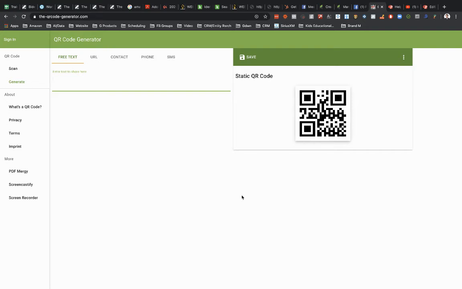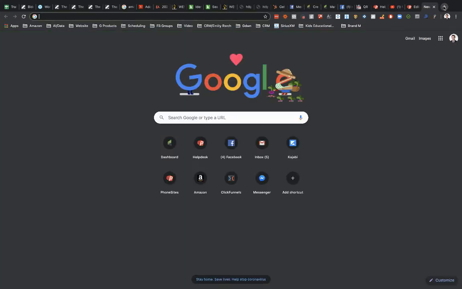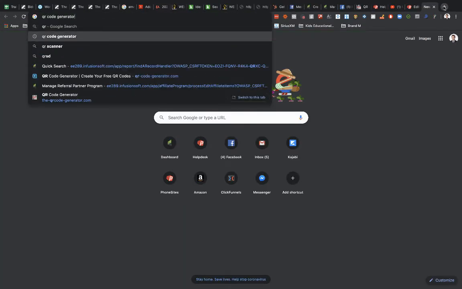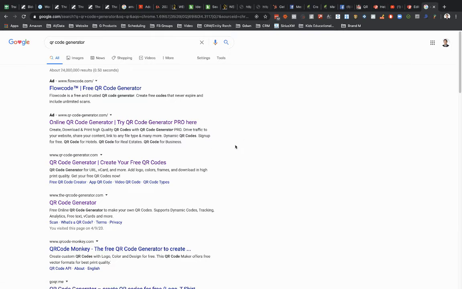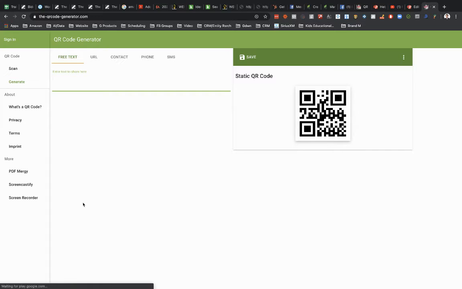So what you're going to want to do is go to the-qrcode-generator.com. I know it's probably hard to see the URL in the address bar up here, but if you just did a quick Google search for QR code generator, you can see there's a bunch of different options here. Some of these are probably just as easy to use, but I'm using QR code generator. The website they list here is www.the-qrcode-generator.com. Okay, so let's go ahead and click through here.